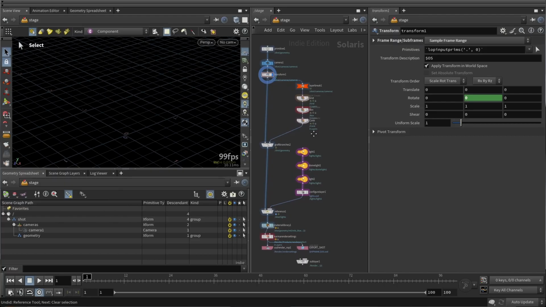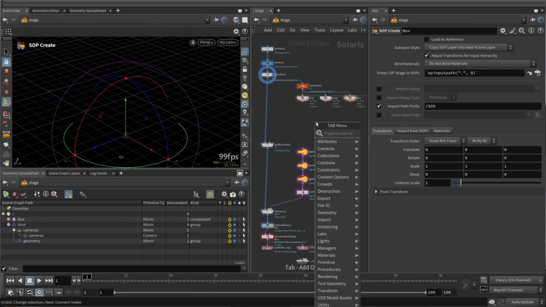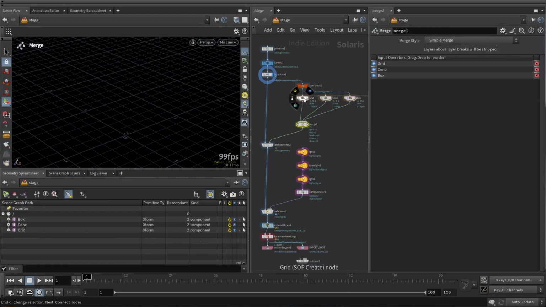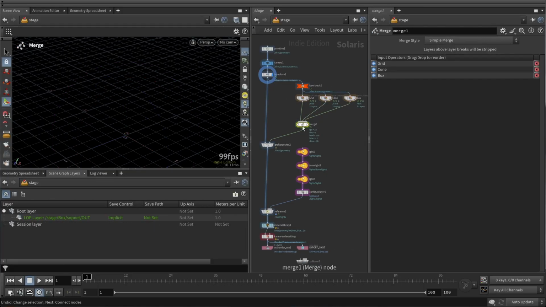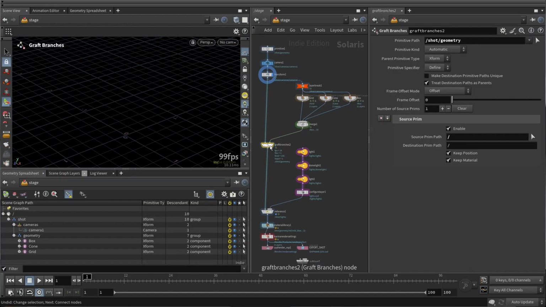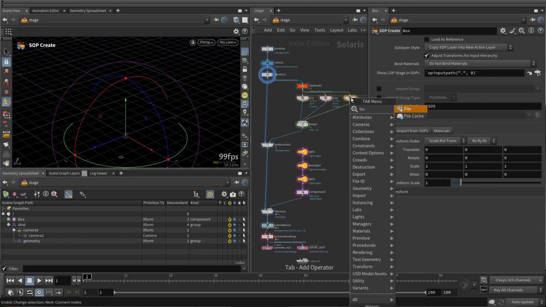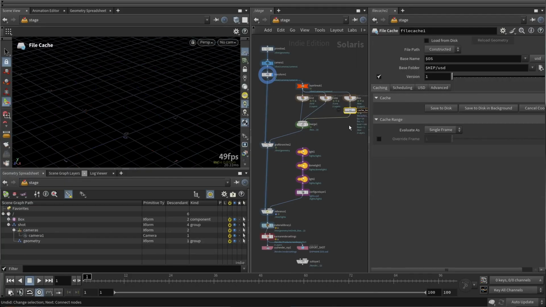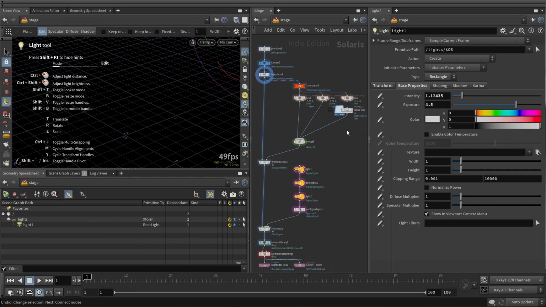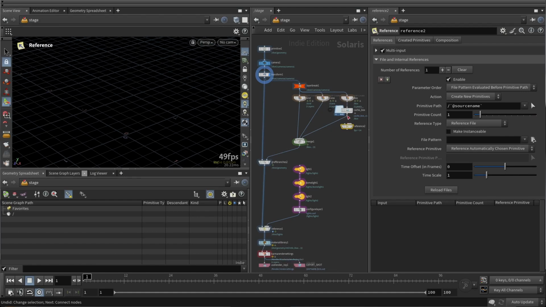Delete the reference in the file cache, then detach the SOP create nodes and lay them out horizontally. Now merge them together and connect that to the graft. The merge will take the 3 geometry layers and flatten them into one layer. We're back to where we started, but now we can selectively cache the objects in our scene. We only really need to cache the box, so let's do that with a new file cache. I'll name it cache box and hit save to disk. With that saved, we want to reference it. So we'll put down a reference between the file cache and the merge, with the file cache connected to the multi-input of the reference.